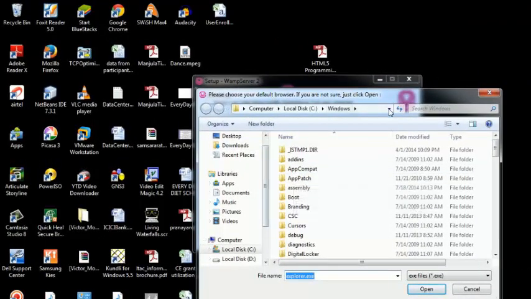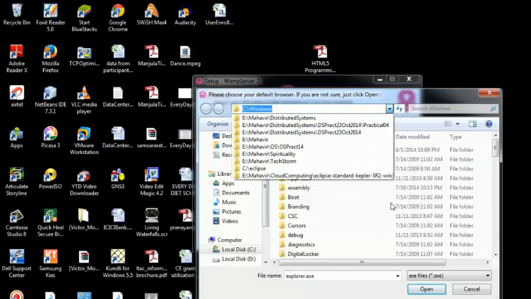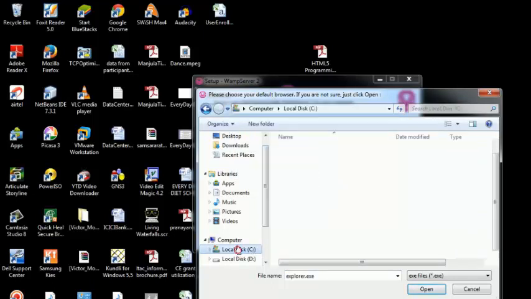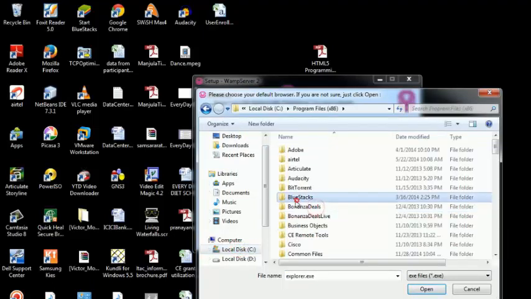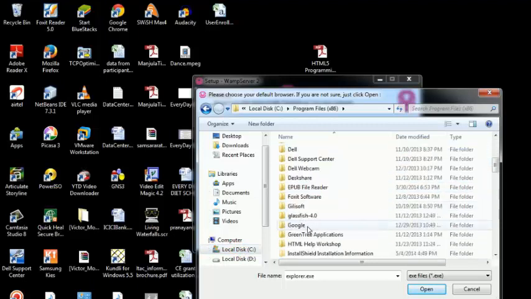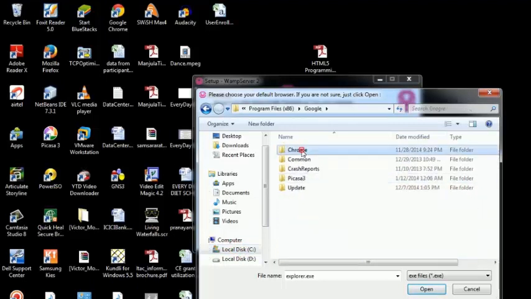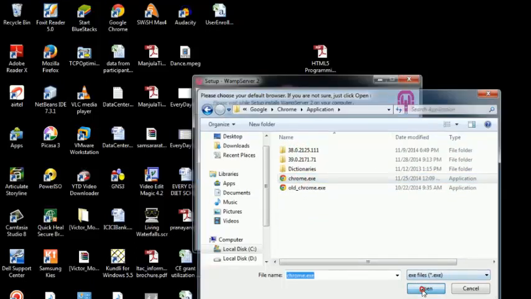It will ask you for the default browser to be chosen, so you can select the default browser. Here I'll choose Google Chrome as my default browser. Chrome.